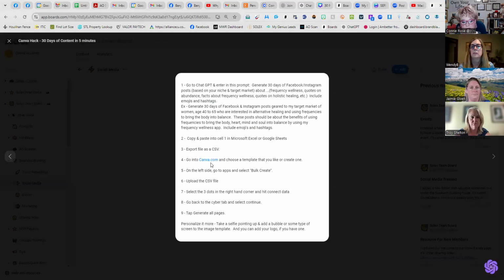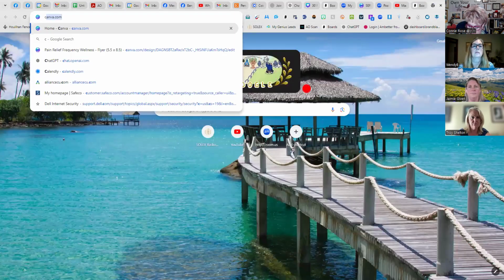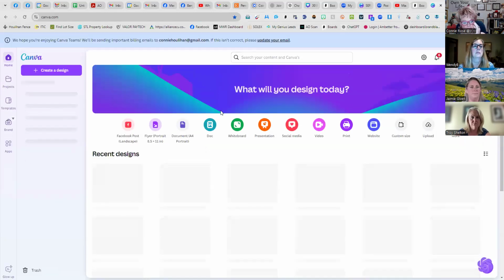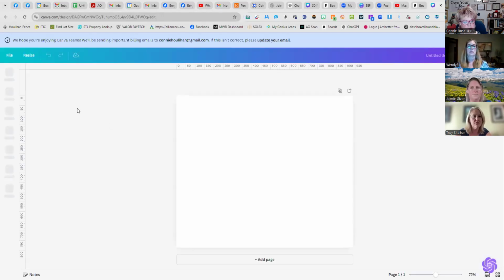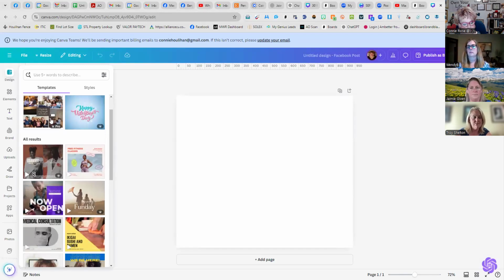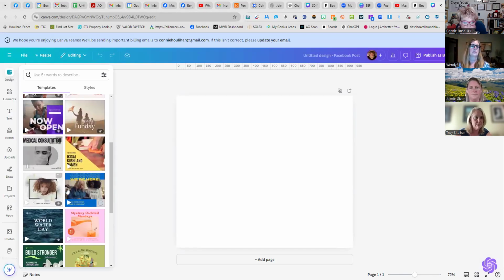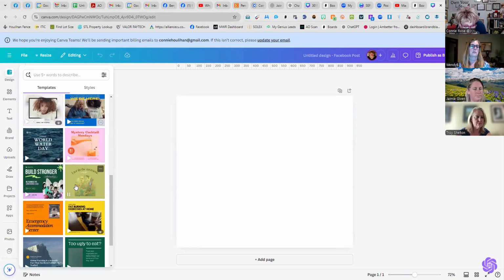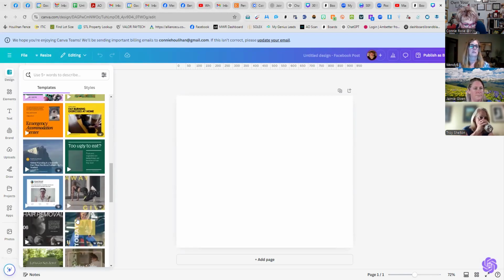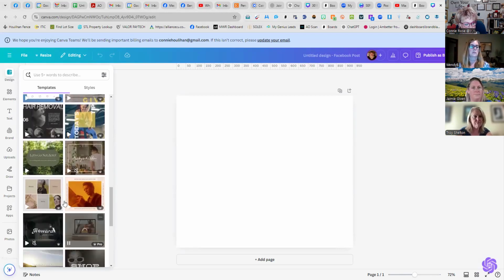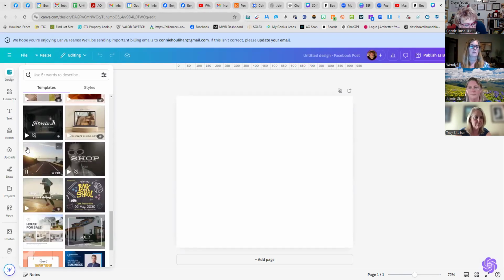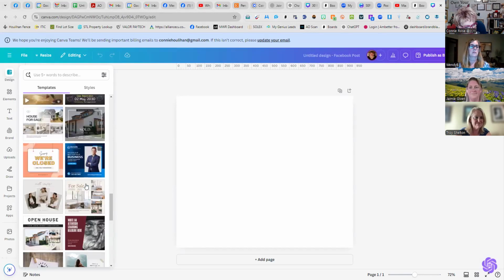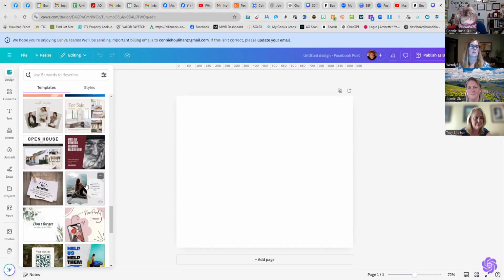Then it says go to canva.com and choose a template that you'd like or create one. So if I go into Canva, I'm going to show you both options. If you just go to a Facebook post, on the left they'll have some samples of different templates that you could use. Let's say you like the nature one, oh, it's a video. Oh, it's a video too. I'm looking for a simple one that just has, here we go.